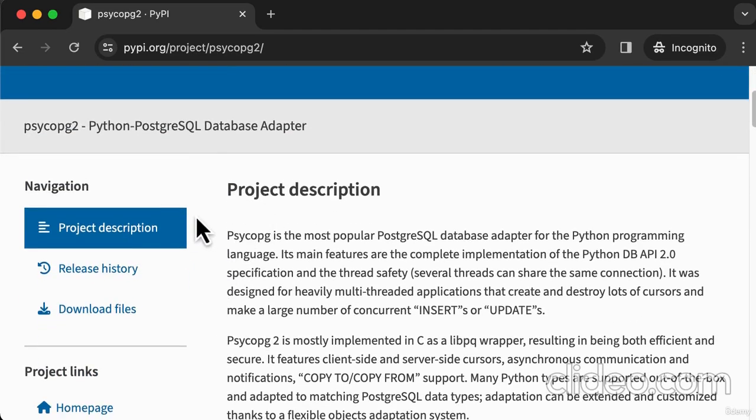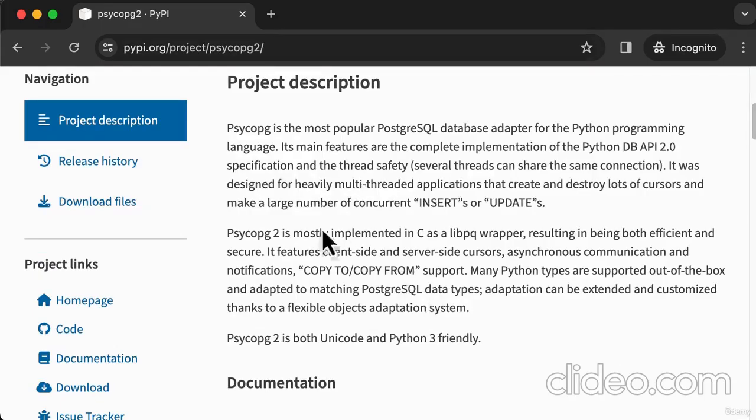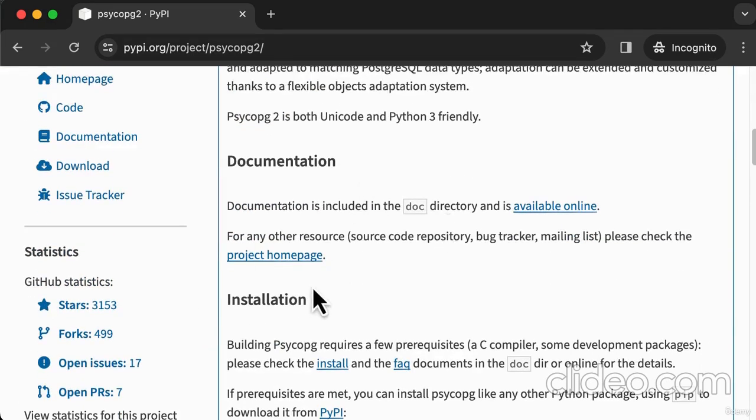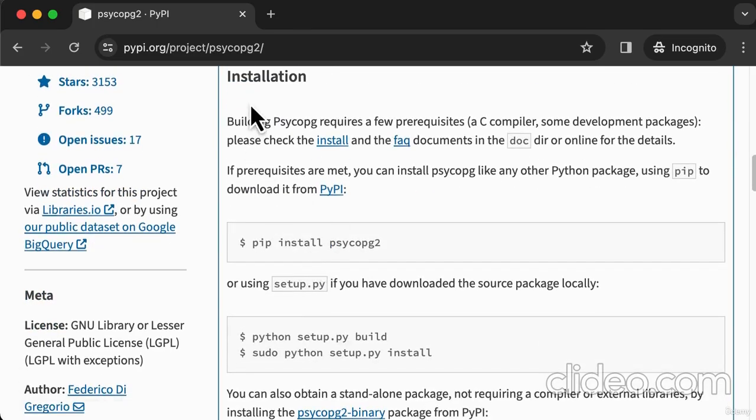So here it will give you the project description, as in what exactly this library does. As you can see, it says Psycopg is the most popular PostgreSQL database adapter for Python programming language. And you could also go ahead and read its documentation as well. And the installation steps for Psycopg2 are given up over here. So you simply have to make use of pip to install this particular library on your system.